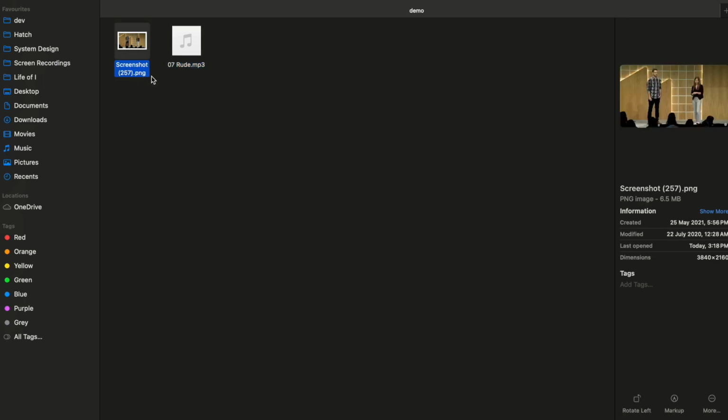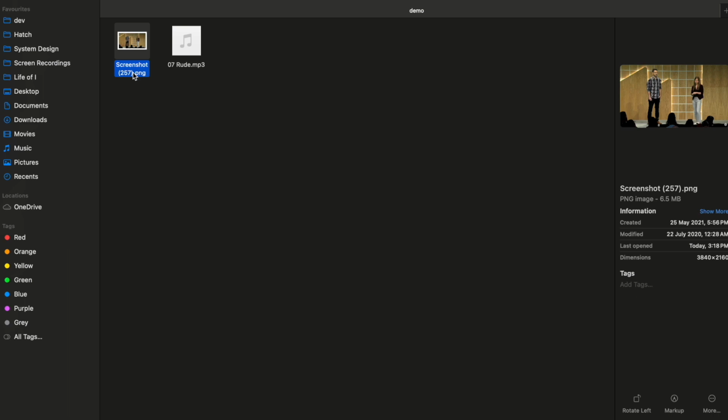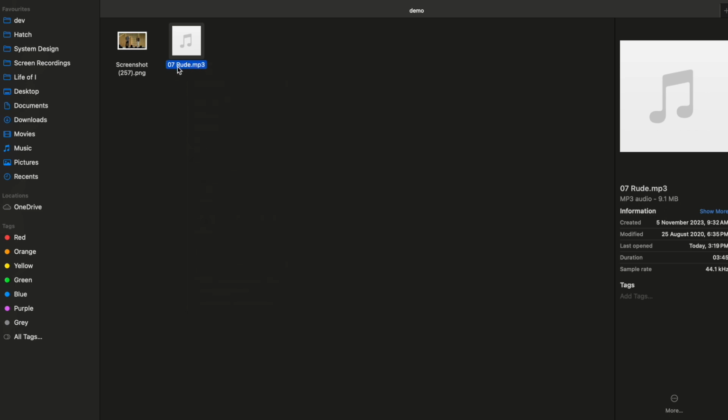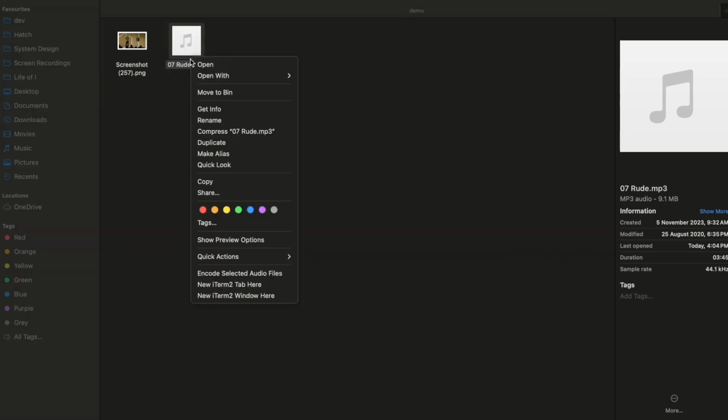Now the last three letters, right, that's what decides which application has to open. So basically in an OS, each file extension is associated with a specific application. Now when you click on screenshot, it opens in Apple Preview. So when I click on root.mp3, it basically opens Apple Music, or I could also select these three.